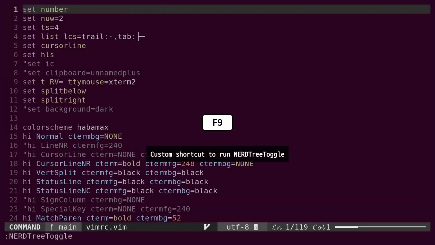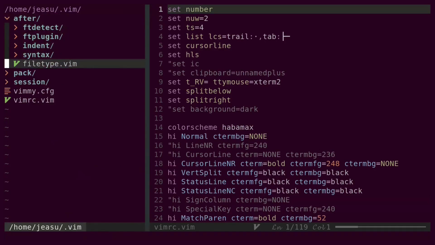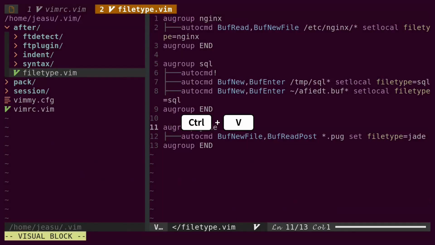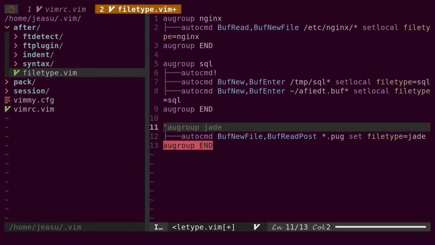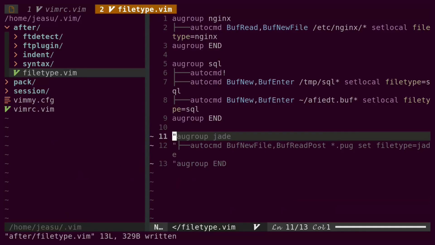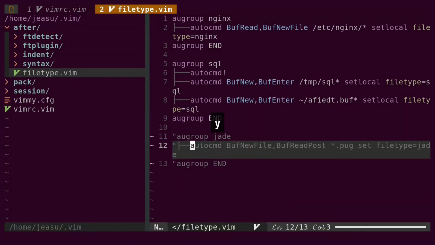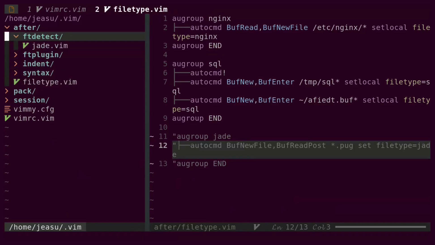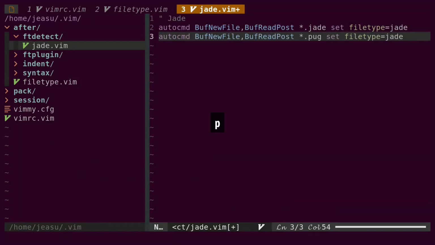Let's explore other features of Vim Fugitive. Let's edit some files. I prefer to centrally manage all additional file type syntax settings by collecting them in the filetype.vim file. Let's comment out the pug file type syntax setting and move it to the Jade configuration file. Let's copy the pug file type syntax setting. Let's open the Jade.vim file. Let's paste the copied pug file type syntax setting.